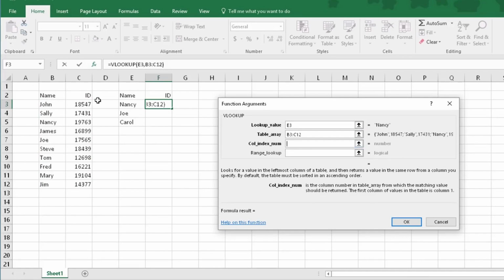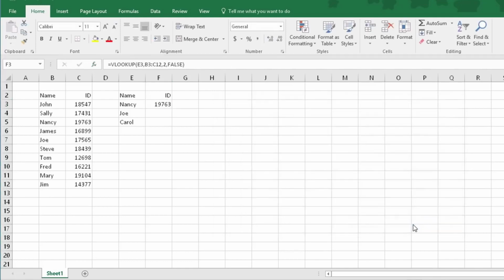And finally, the range lookup is either true or false. If you use true, it looks for the closest match. False is an exact match, and in almost every situation you want to use false. Hit OK and you can see that it looked up Nancy in the table, found the ID, and returned it over here. All we have to do then is copy this data down.